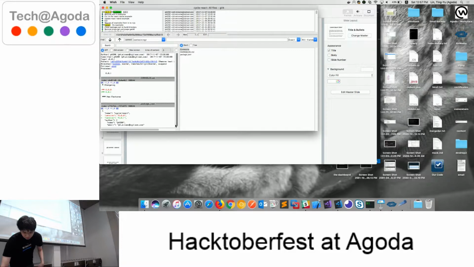How do I make this thing bigger? Okay, I think that's big enough.